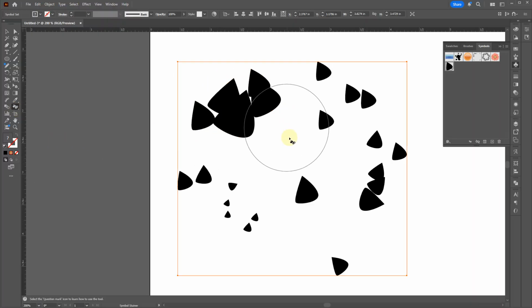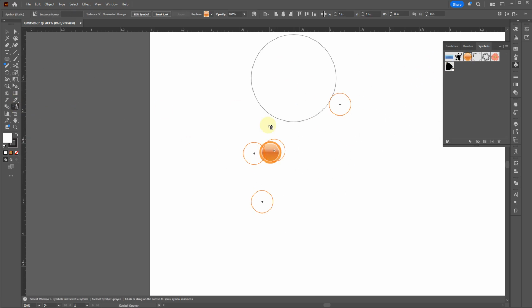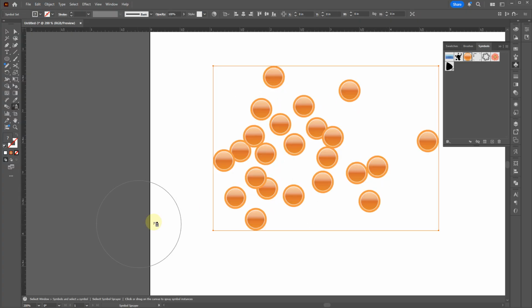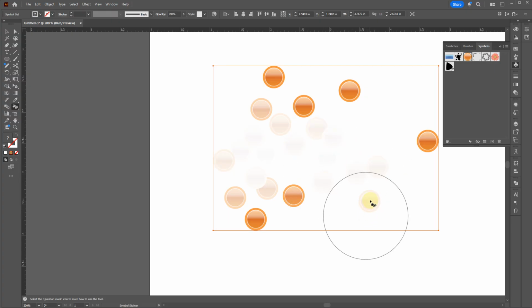If you do the stainer tool, it will not work because I'm on a color, or because I did that black. Let me get a different symbol and spray this one out here. So if we were to do the stainer tool, it would kind of hide things like that. Hold down Alt to bring some of them back.